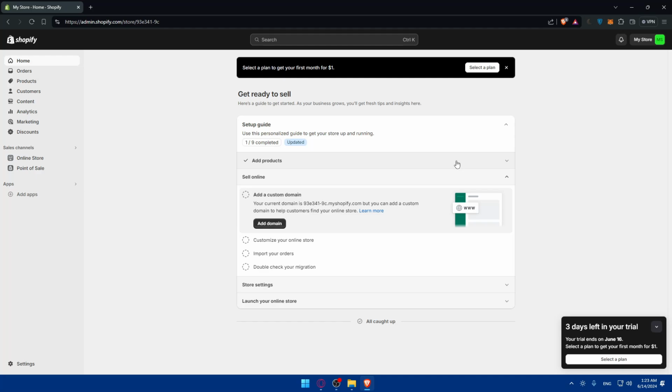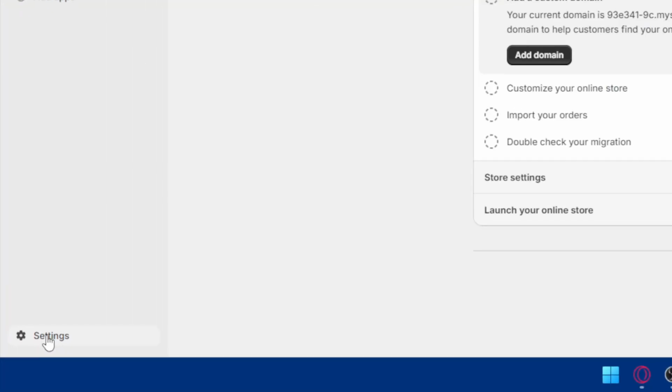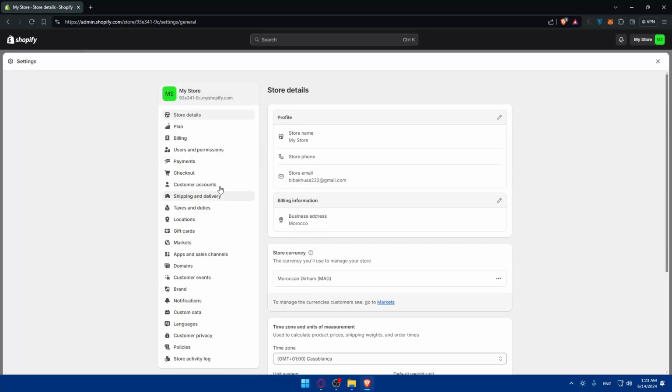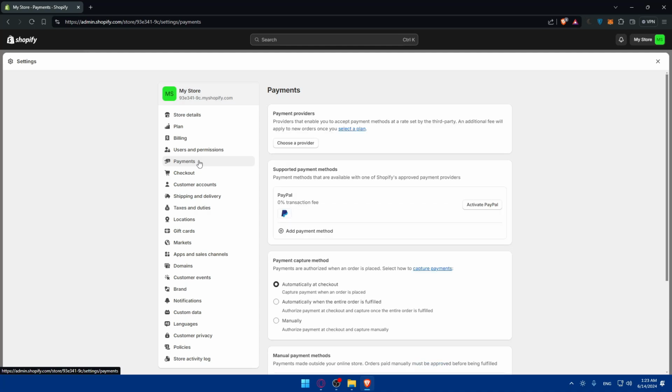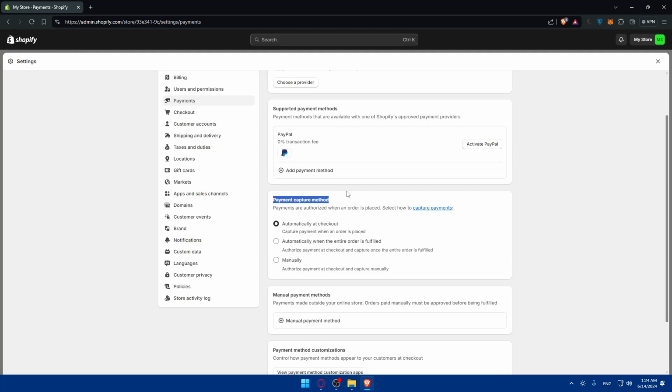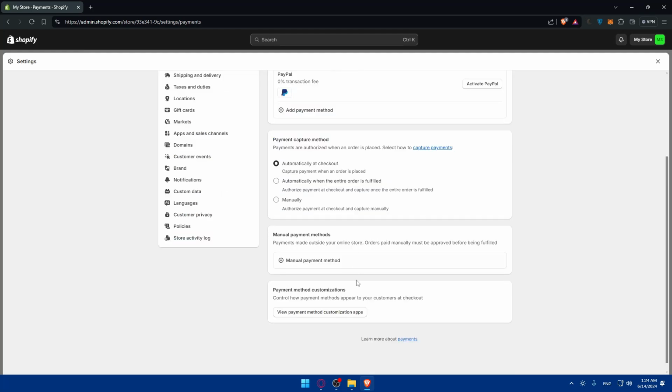Once you are here, make sure to navigate into settings. You'll find it at the bottom left corner. Once you click on it, as you can see, this will appear. Once you are on settings, all you need to do is go to payments. You'll find it here, which is going to be the fifth option. Click on that. Once you click on payments, as you can see in here, you can find payment providers, supported payment methods, payment capture methods, manual payment methods, and payment method customization.